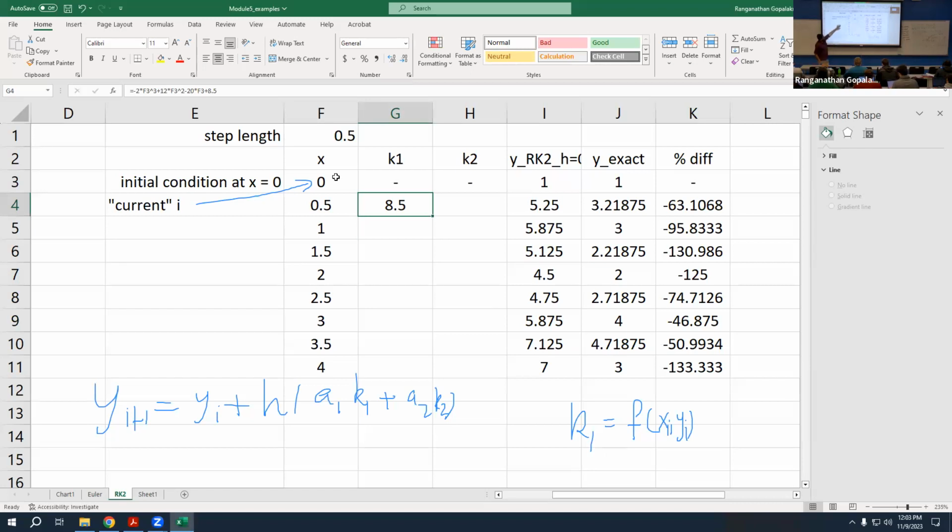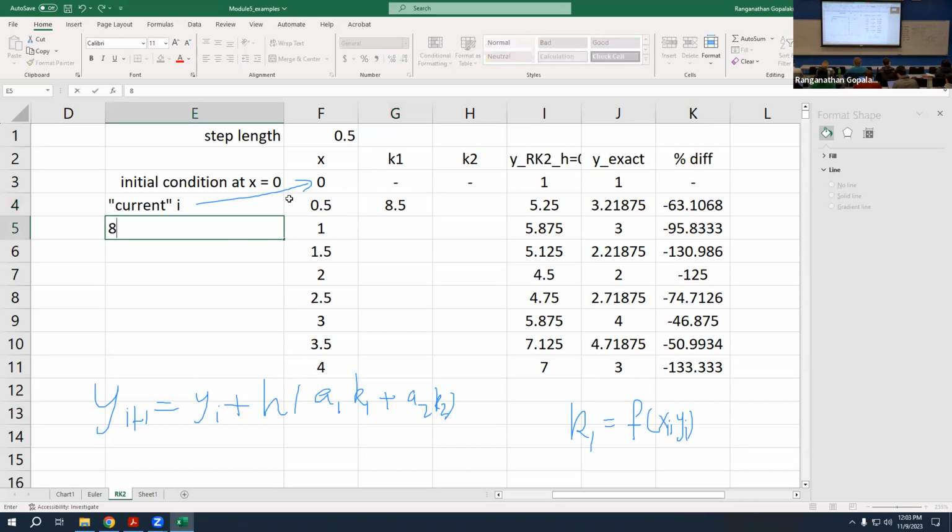So this K1 is evaluated at x equal to 0, y equal to 1. Of course, the function here does not depend on y, but you get the point. 8.5 is the value of the function at x equal to 0, y equal to 1. Just adding some notes here.